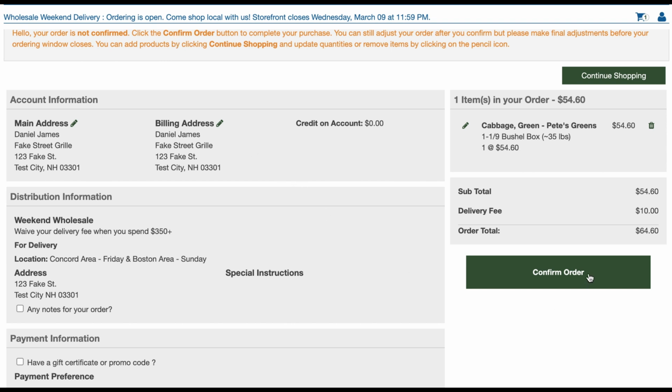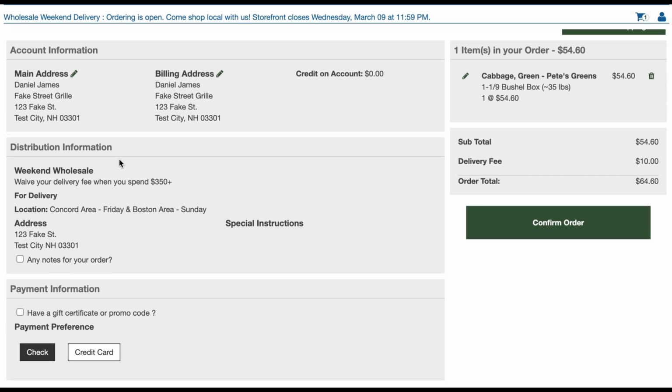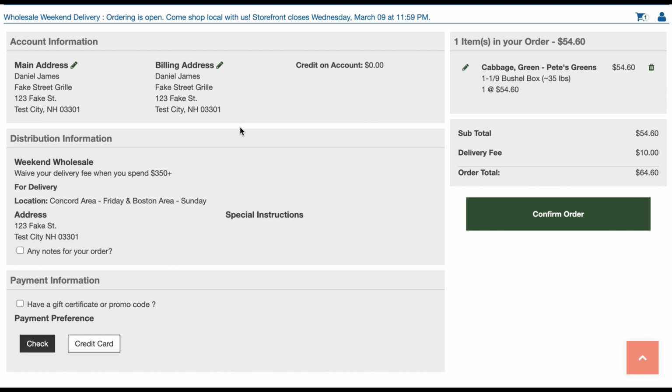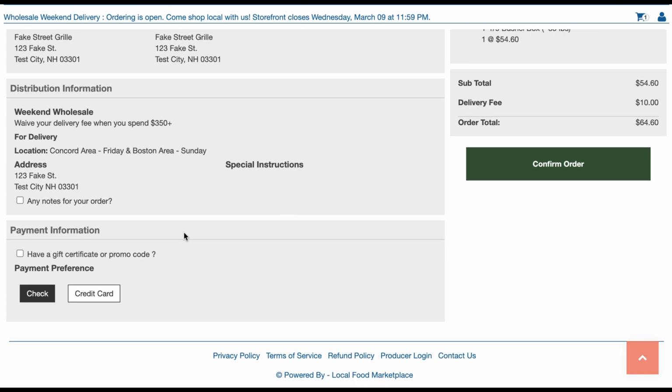Remember that items in your cart are not reserved until you confirm your order, and we recommend you do that as early as you can in your ordering period. You can always go back and add to your cart right up until the window closes. Here on the left side, you'll see your information about your company, distribution information, and your payment information as well.